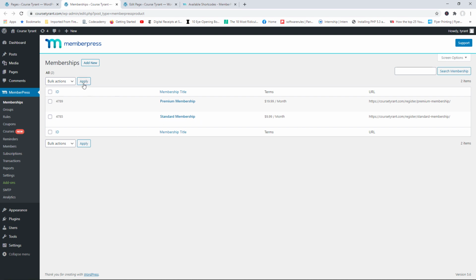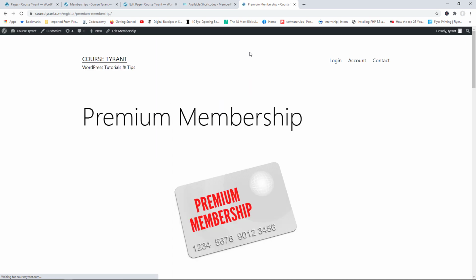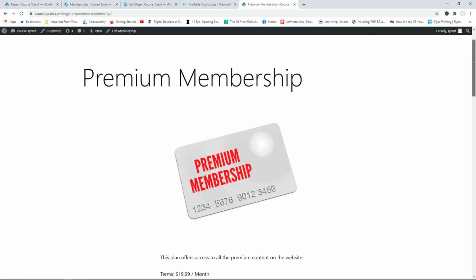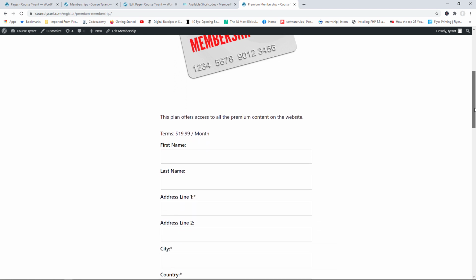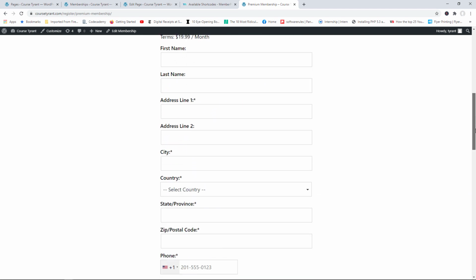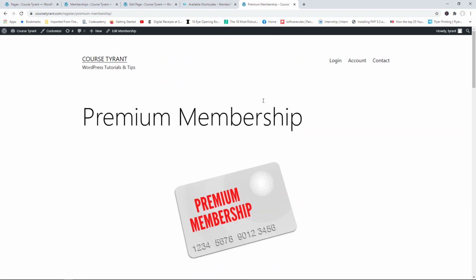If you go back to your memberships right here, you have the actual URLs right here. So if I grab this, for example, I go in here, I paste and go. Now you can see we have the actual page itself for the premium membership plan that has the featured image for the product, and then also the short description, and then the registration form. So one thing you could do right now is if you want to display this on your main menu, check this out.